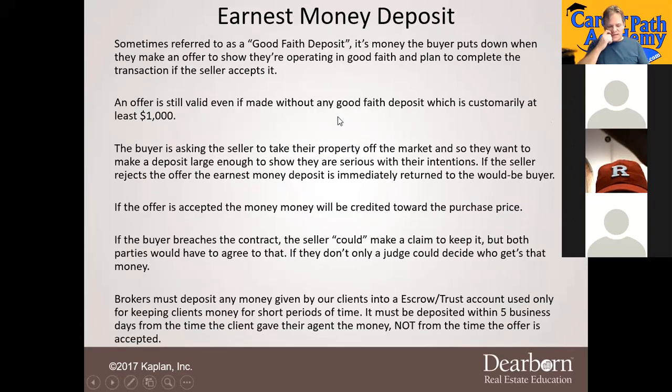Now, earnest money deposit, also called the good faith deposit. It's the money the buyer puts down when they're making an offer, and it's customary to put down at least $1,000 with the offer when they're making it. By making a $1,000 good faith deposit, the buyer's asking the seller to take their property off the market. And so they want to make a deposit large enough to show they're serious with their intentions to follow through with the transaction. If the seller rejects the offer, that money's immediately returned to the would-be buyer.